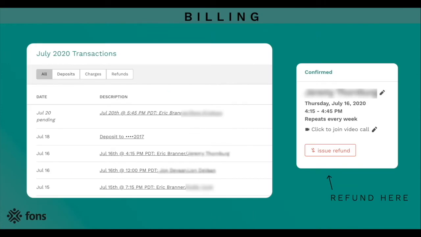Scrolling down that billing page, this is really important. This shows you all your transactions. You can just scroll and scroll and scroll and see whether you've had deposits, charges, or refunds. This should be in huge letters with big explosions around it.